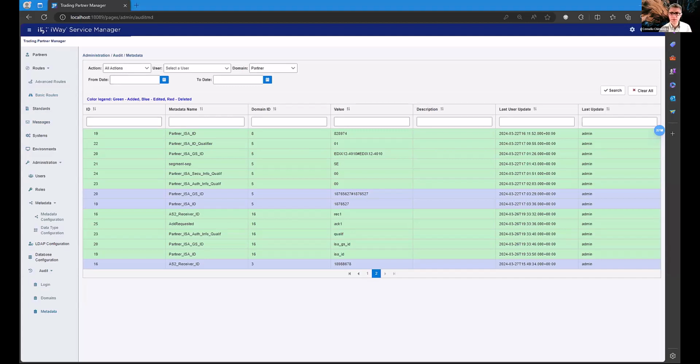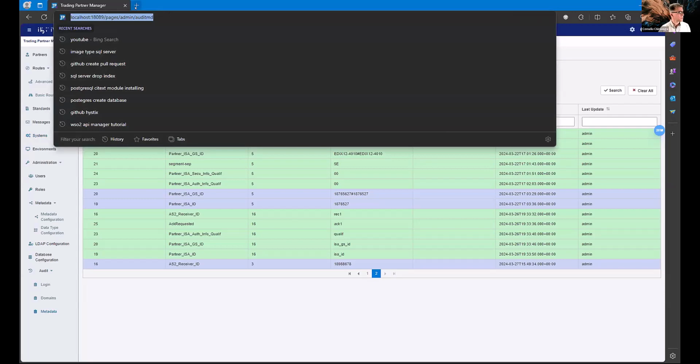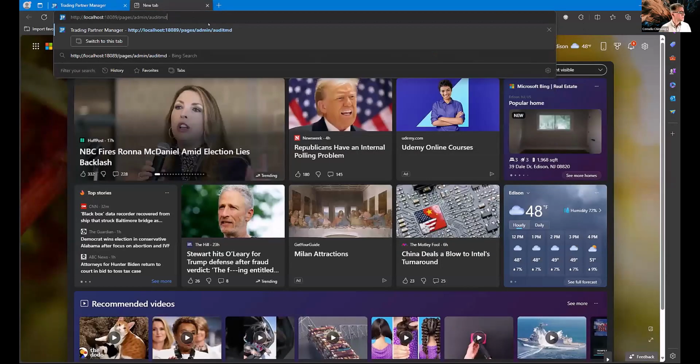One second, please, bear with me. Okay, now I'm going to start another TPM server, because I would like to demo for you the import export feature, which I mentioned earlier. It's one important part of the system. And for this purpose, I'm going to go to another address.